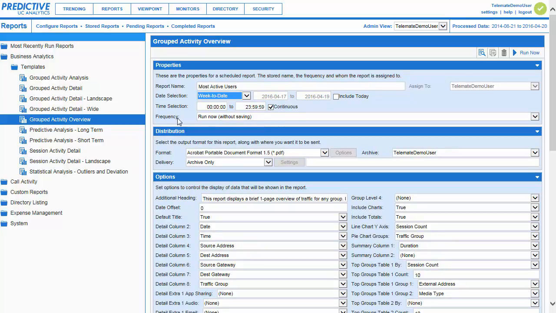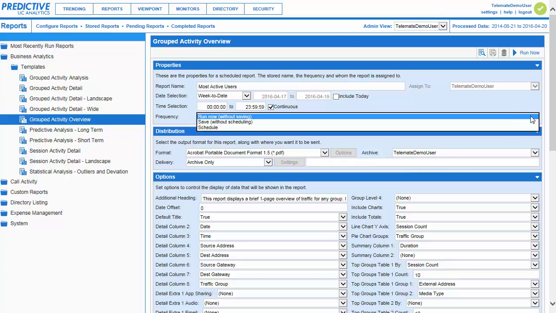Now, look at the frequency of the report. As it is now, the report is set to run now without saving, or an ad hoc report. However, we will be saving this report as a stored report. Notice that you are also given the option to schedule the report.